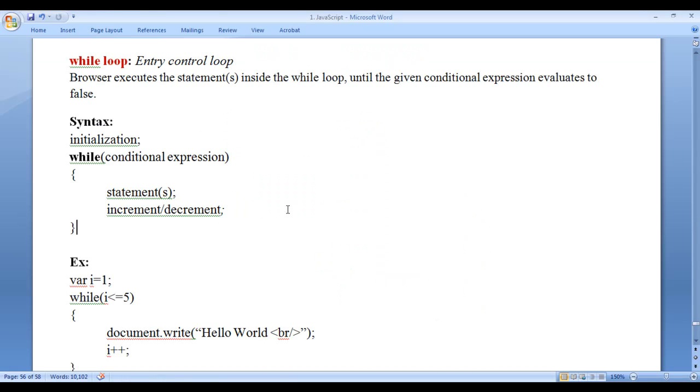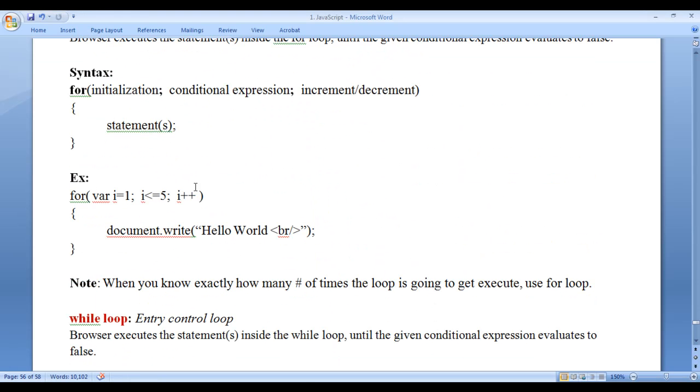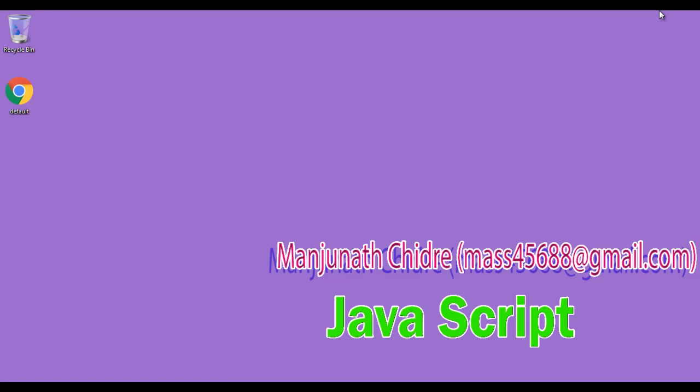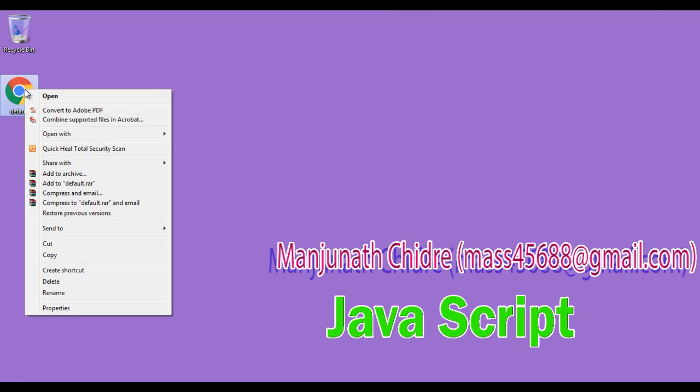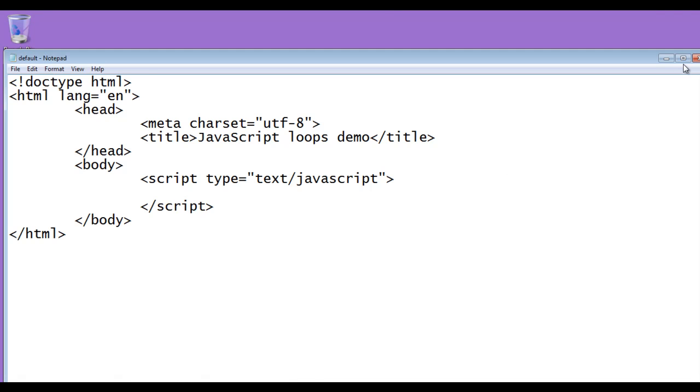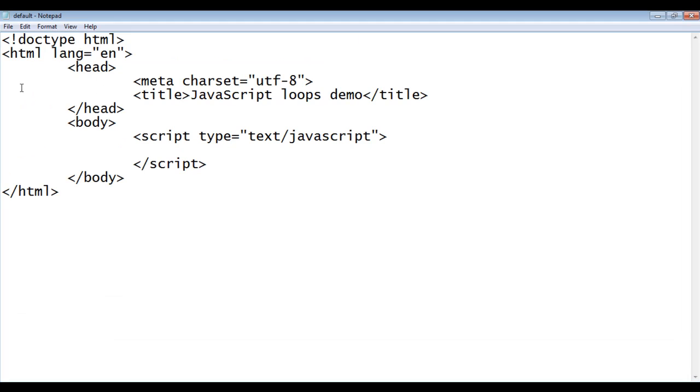We also took an example to understand the for loop. With the help of this for loop, we displayed hello world 5 times, right? I'm going to write this code in the notepad file, execute it and show you the output, and then we will understand how the while loop works, how we can use the while loop to display hello world 5 times. I minimize the Paint. I right click on default.html, open with Notepad. You can see that default.html is open in Notepad.